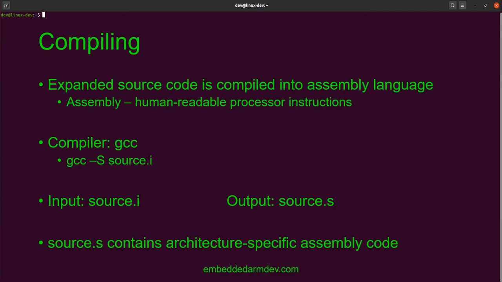The second stage is the compiling stage. In this stage, the expanded source code is compiled into human-readable assembly code. Assembly language is human-readable processor instructions for a specific architecture like ARM, x86, MIPS, etc. Passing the -S option to GCC will cause the compiler to stop after compiling to assembly and not continue with the rest of the compilation process. The output file contains architecture-specific assembly code.